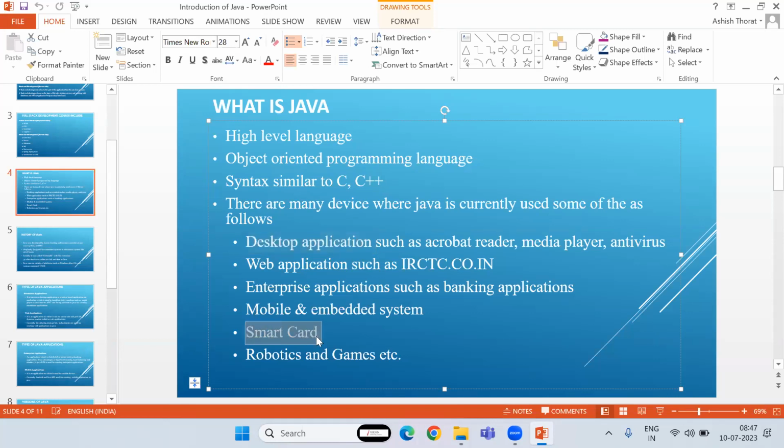Then we have smart cards, robotics, and games. These are also developed with the help of Java. So Java has a very wide scope. As a developer, you can learn or start your career in any one of these technologies or areas.